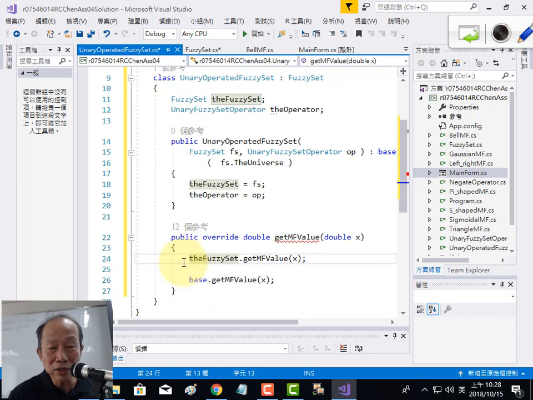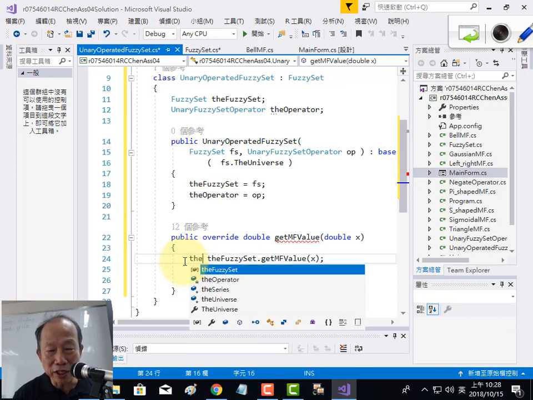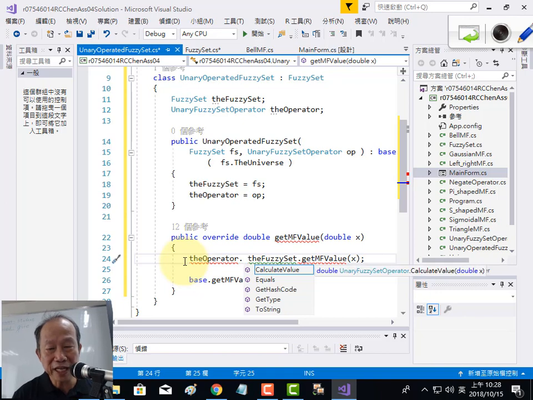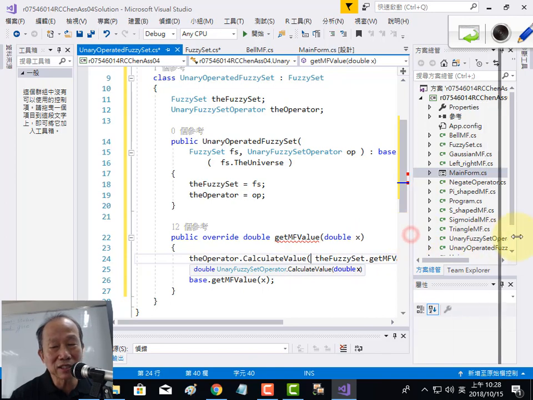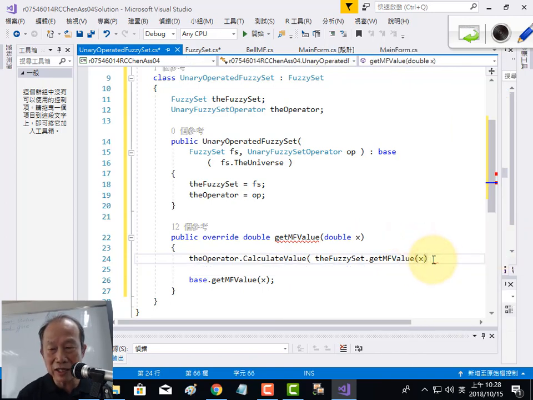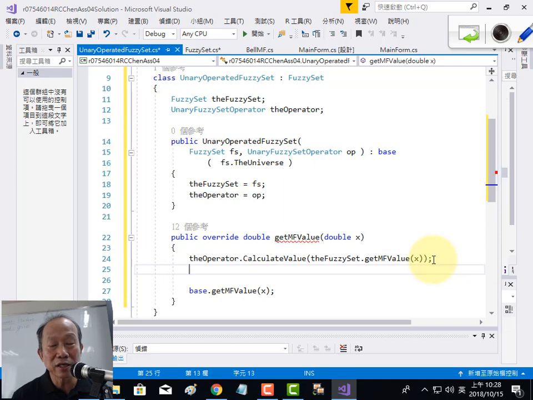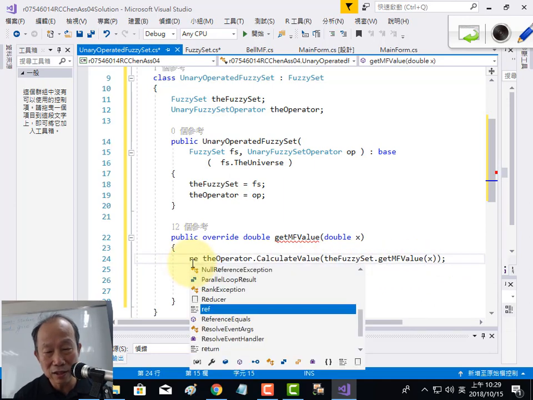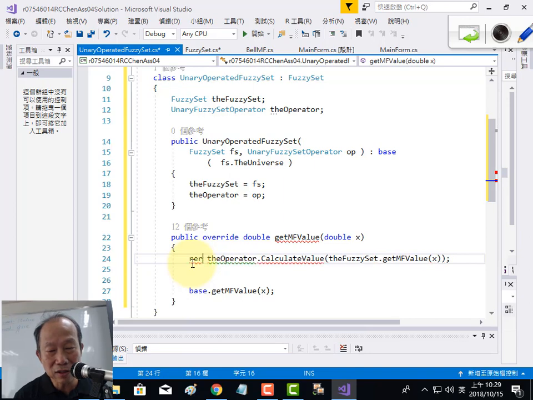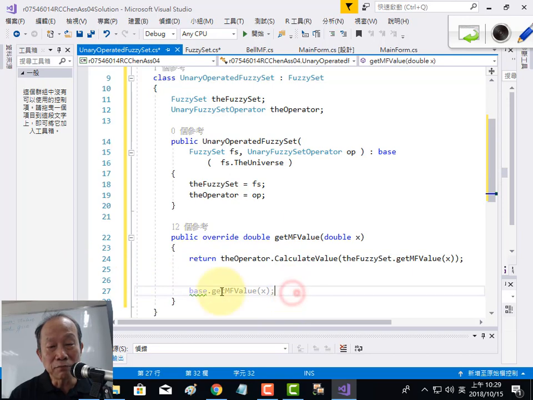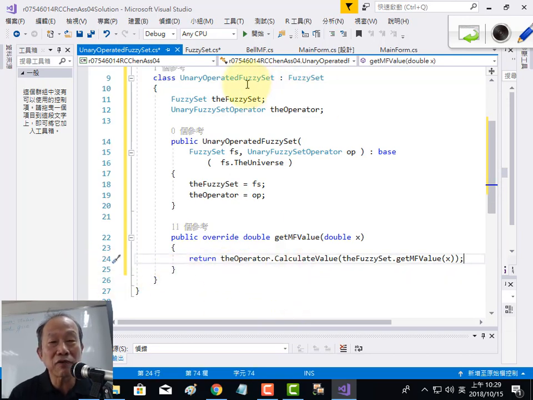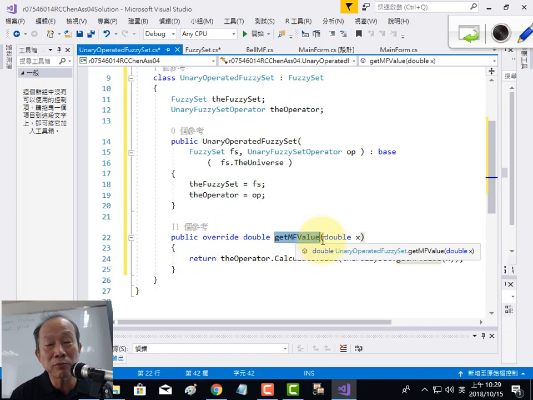Okay, so once I get it, I will ask the operator to calculate the value. So this idea is kind of tricky anyway, but it's not tricky because in fact the value should be calculated in this way. So I return this value back to the caller to complete this functionality of this fuzzy set. So remember that unary operator fuzzy set is a fuzzy set. Every fuzzy set should provide an override function called get membership value.